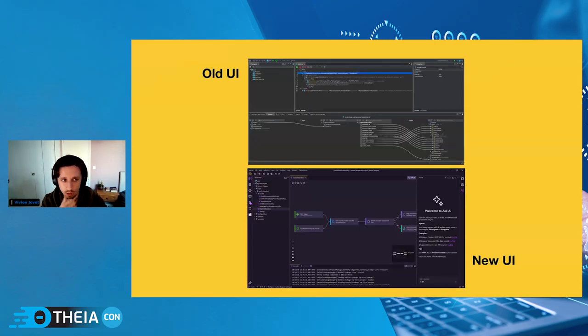So on this slide, you can see the comparison between the old UI that was developed with Eclipse RCP, and below you see the new UI that was done with Theia. So we are quite happy with the changes and the improvements that we achieved by choosing Theia instead of Eclipse RCP.